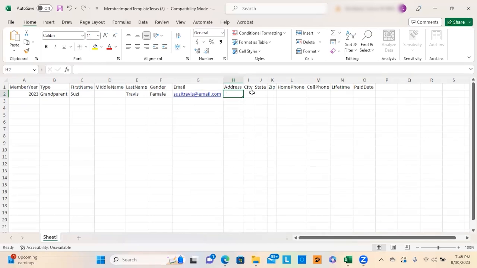You can put the address, the home, the cell phone number. Those are not required by Texas PTA. We don't need that. We do not contact your members. The only email they will ever get from us is their digital membership card. That is it. Right here, we want to know if Susie Travis is a life member or not. We are going to go ahead and say that she is not.